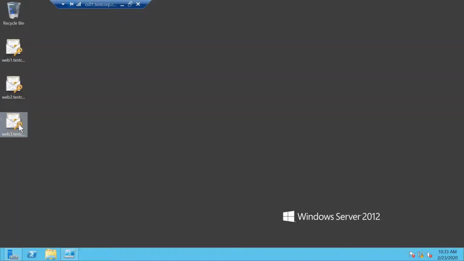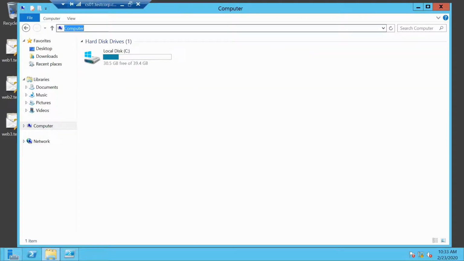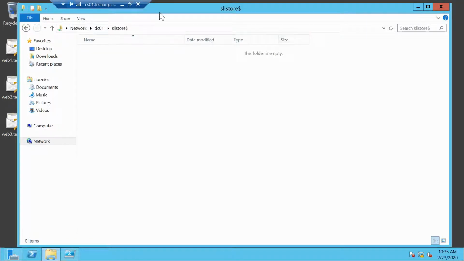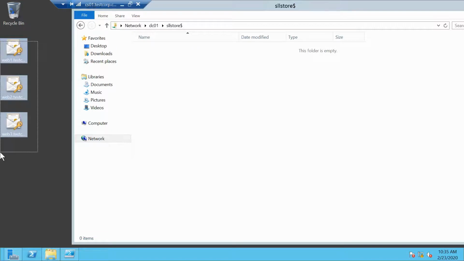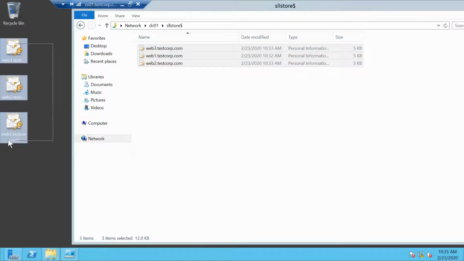And here's the result. The free certificates have been exported. Let's copy them to the share. And we need to navigate to it. The name is not correct. I wanted SSL store. It's SLL store. What can you do? This is what I get for not including this part in the script. But it works, it's okay, no problem.